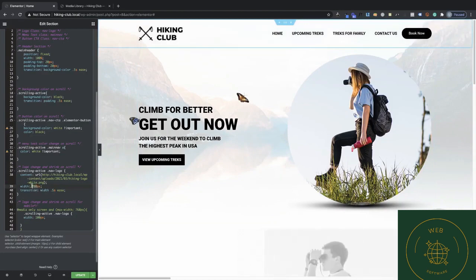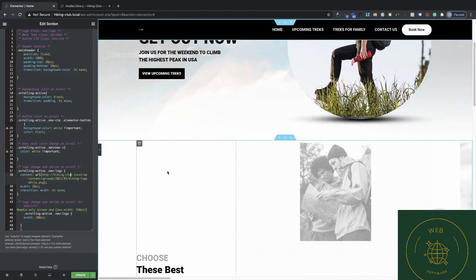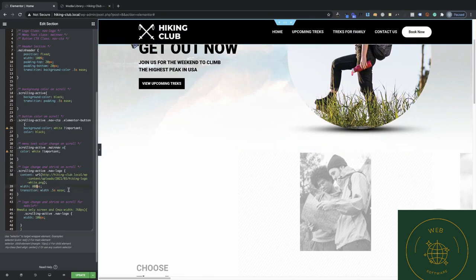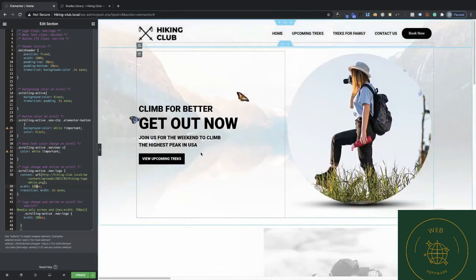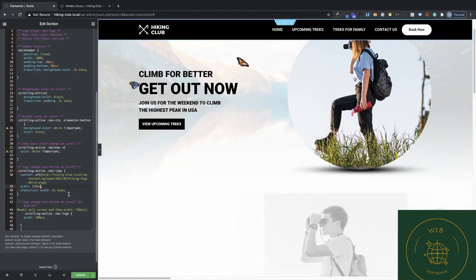But usually we want our logo to get a lot smaller. So we can even set this to 20 if we wanted to. Whenever we scroll, it's going to set our logo to the width of 20, which definitely isn't something that we want to do. We want to set it to 130. That's the size that we want it to shrink to. You can go ahead and adjust it accordingly.